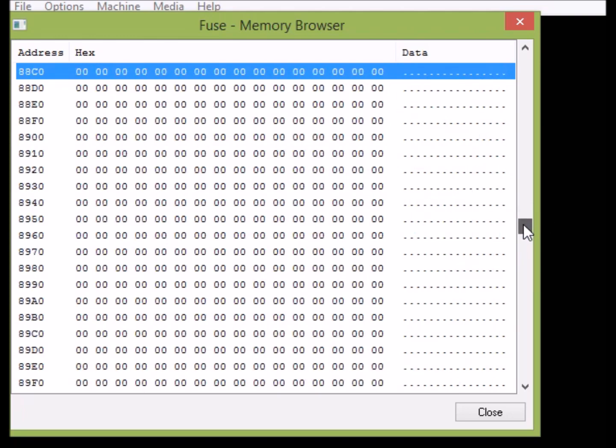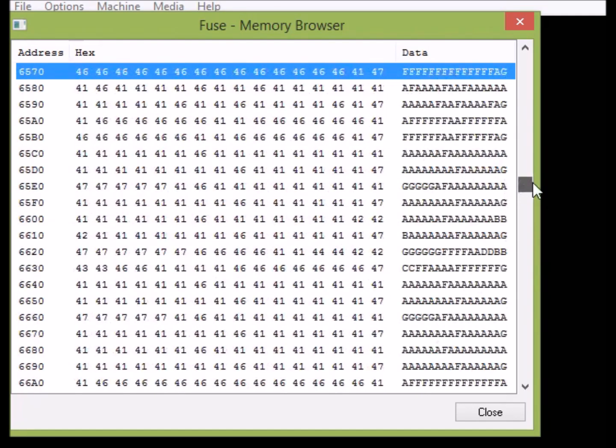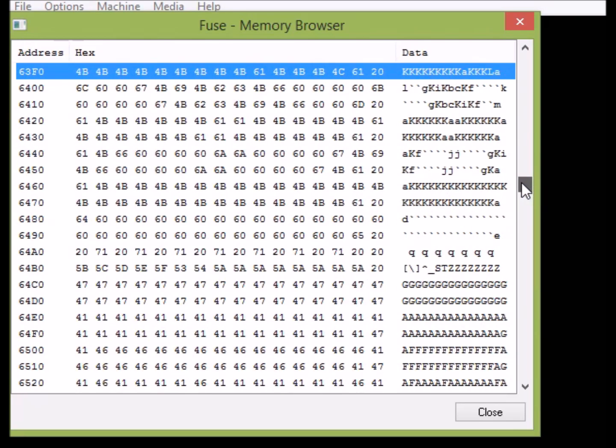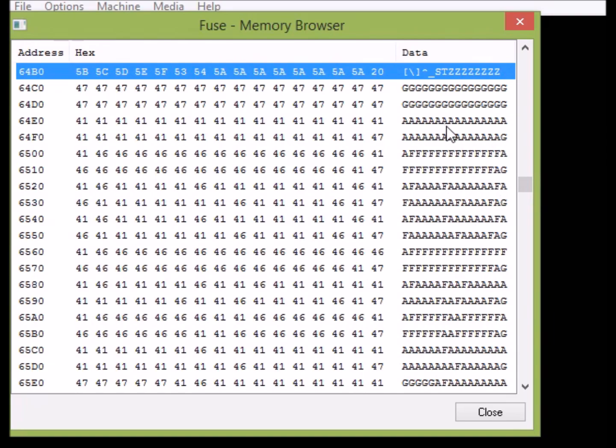So we're looking for the maze data here, and we have a suspicion already that this could be it, because it's probably stored as a set of characters. And if you look at these 47s here, you can kind of make out that there are lines here.